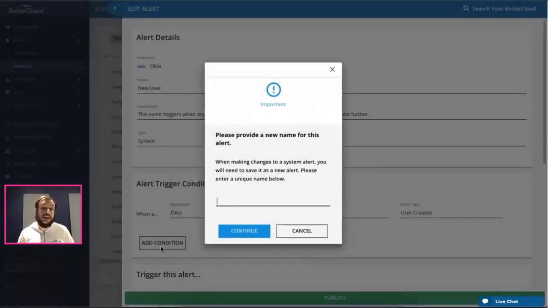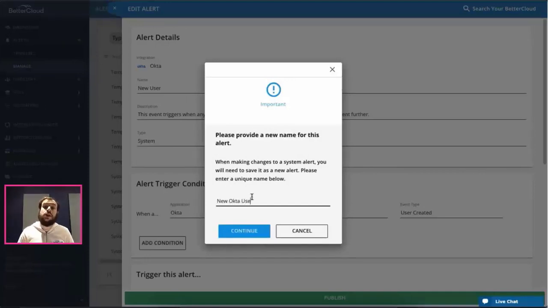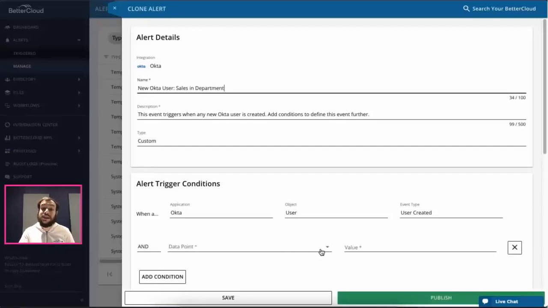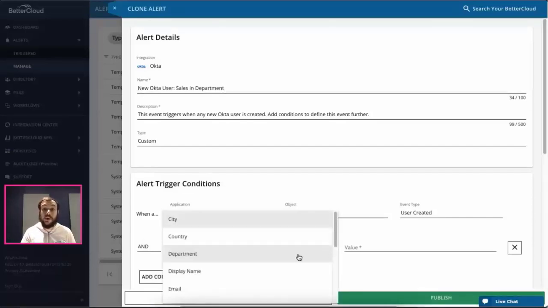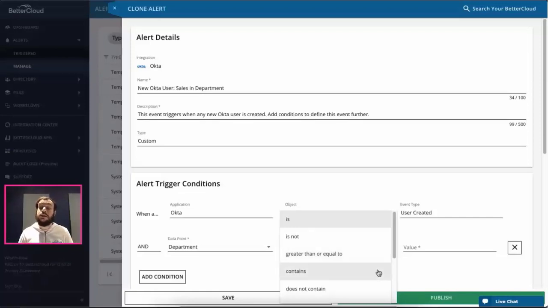Notice when you click Add Condition, you get a pop-up letting you know that this is a system alert and it needs a new name because you're creating a new alert. We'll call this new Okta user Sales in Department because our department field will now contain the phrase sales. In a workflow, you can only do department is. This will allow us to say that the data point is department and the operator is contains, making this a little more flexible for our onboarding.